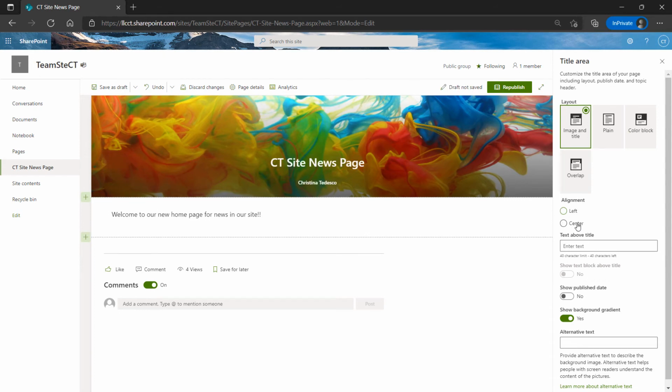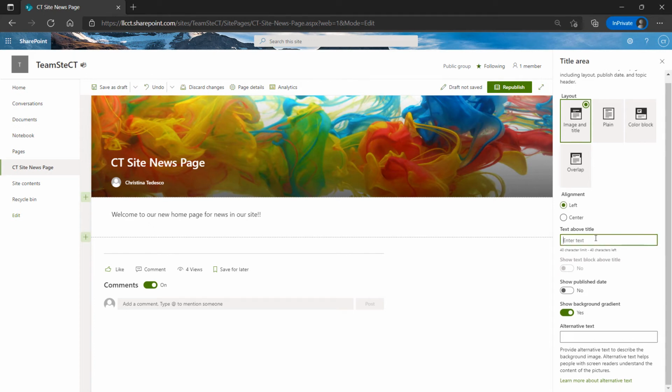Additionally, you can change your alignment. You can have that title on the left. You can have it in the center. I'm okay with it on the left. You can enter some more text above the title. So if you did that, you could have an additional piece of information on top of the title if you wanted that. You can place where that text block goes.